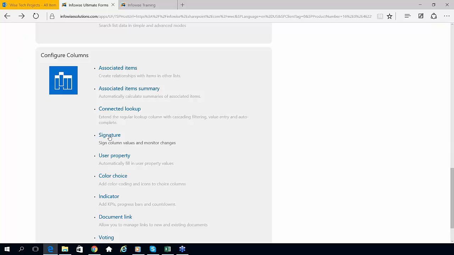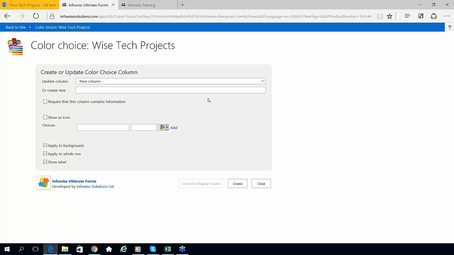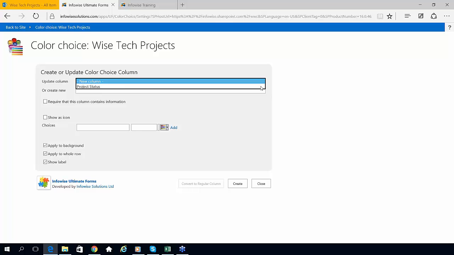There's the signature field. Again, pretty easy to set up there. You just decide what kind of signature you want. Those color choice and indicator fields are nice. These are the visual components that help make your user interface look a lot better. So definitely, you want to experiment with those. I especially like the icons that you can pick.